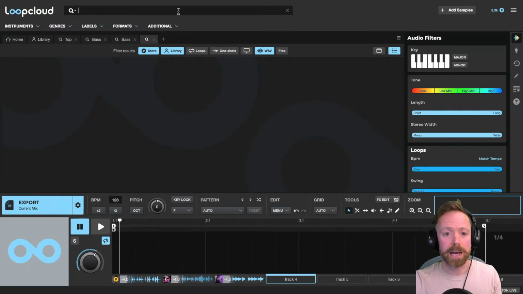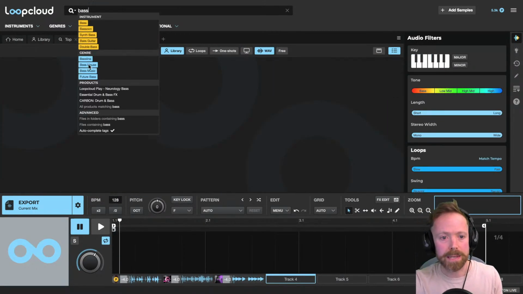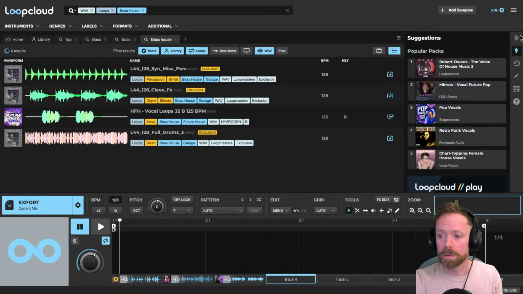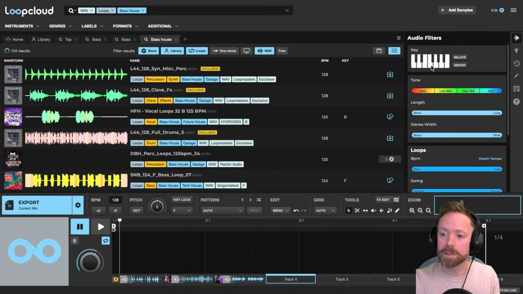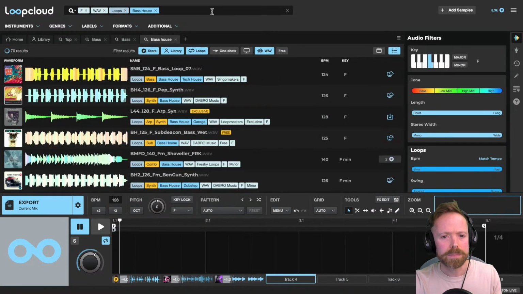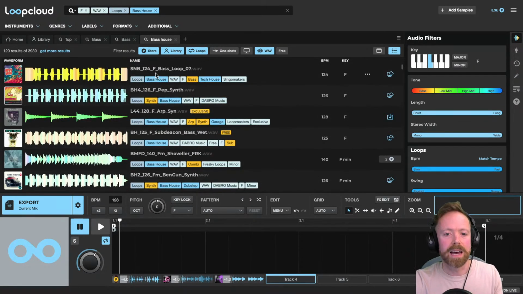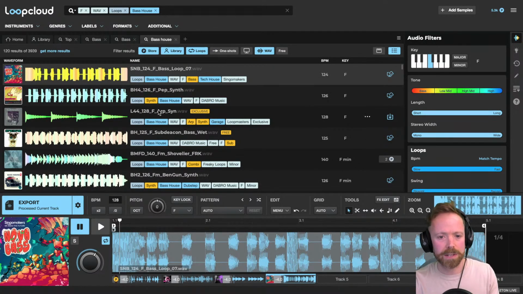Now let's look for some melodic loops. So I'm going to do a search for bass house loops. We're going to go with F because we know the key. We shouldn't need to match the tempo, but that is one thing that you can do if you like. And because they're in F, they should all go with our bass line.